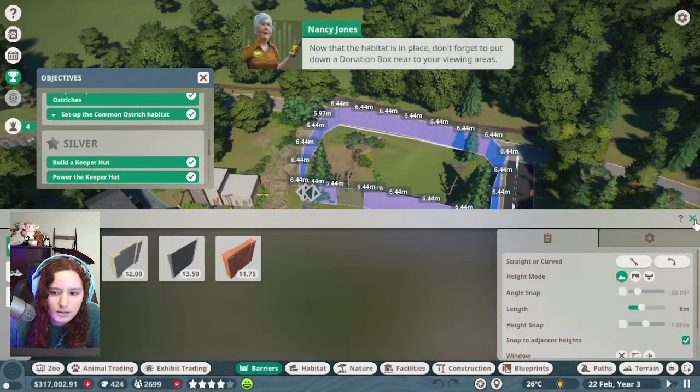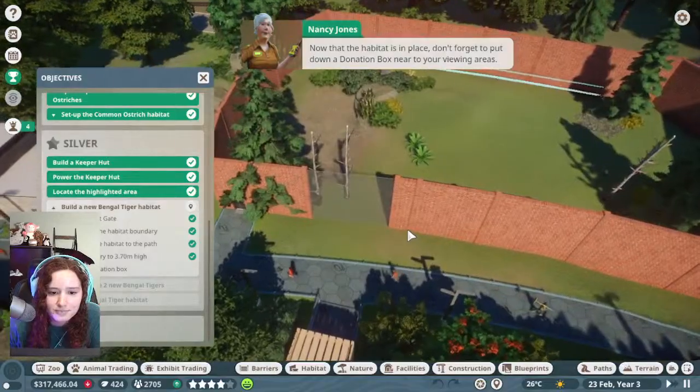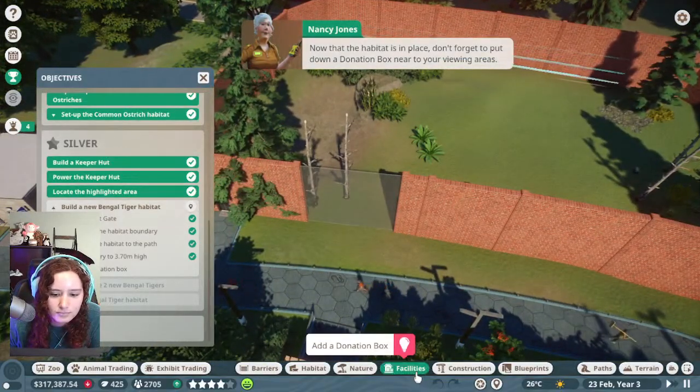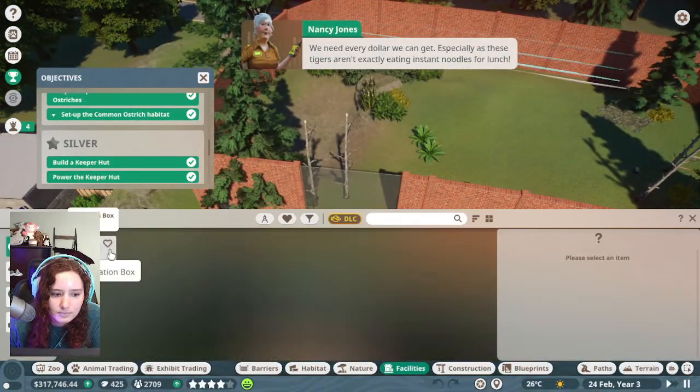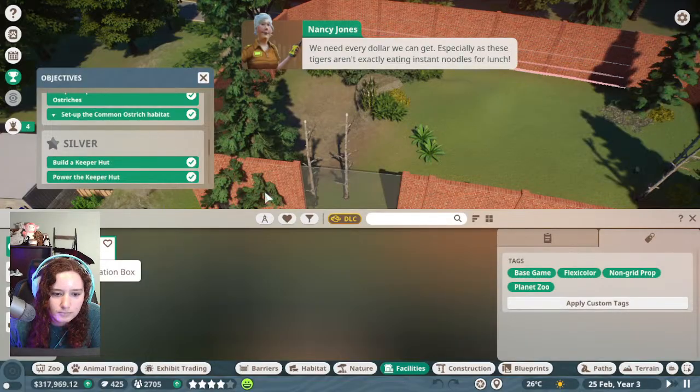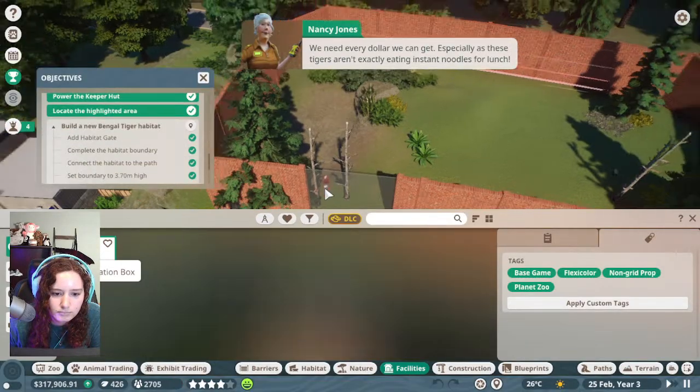Now that the habitat is in place, don't forget to put down a donation box near your viewing areas. We need every dollar we can get, especially as these tigers aren't exactly eating instant noodles for lunch.